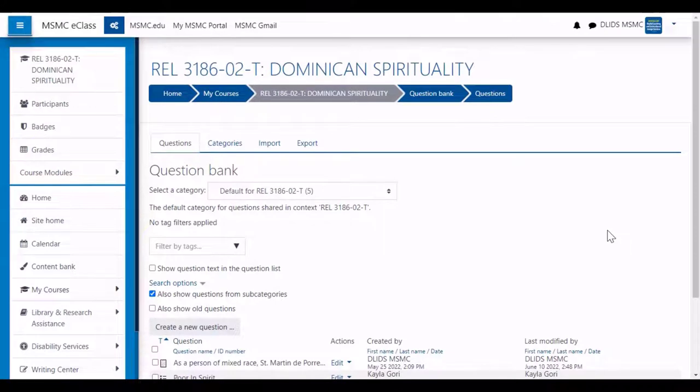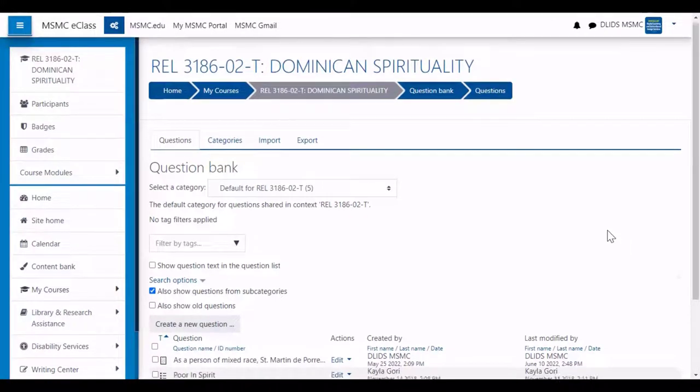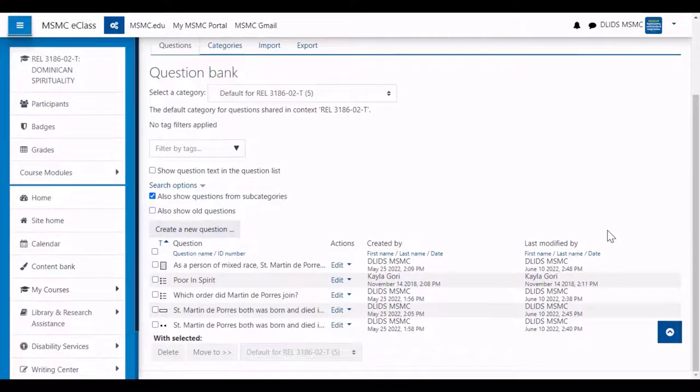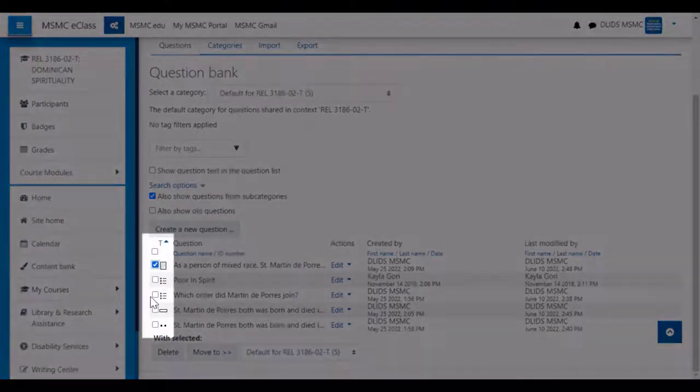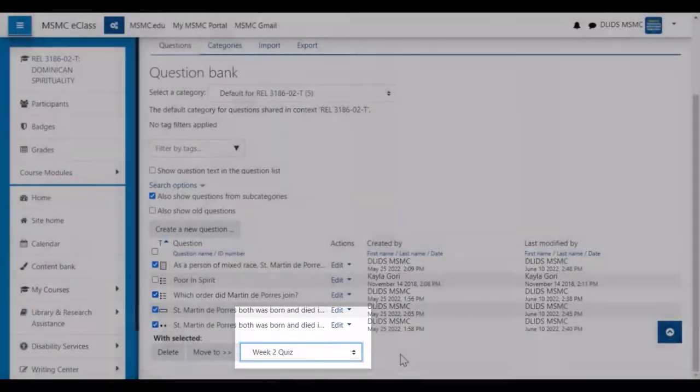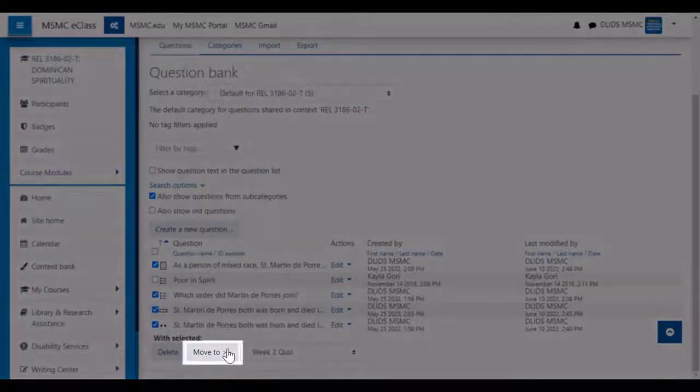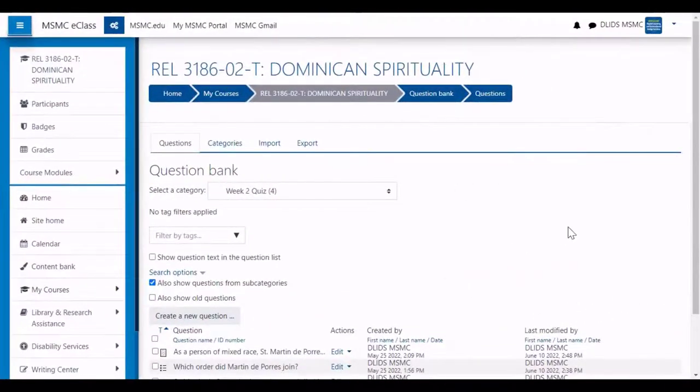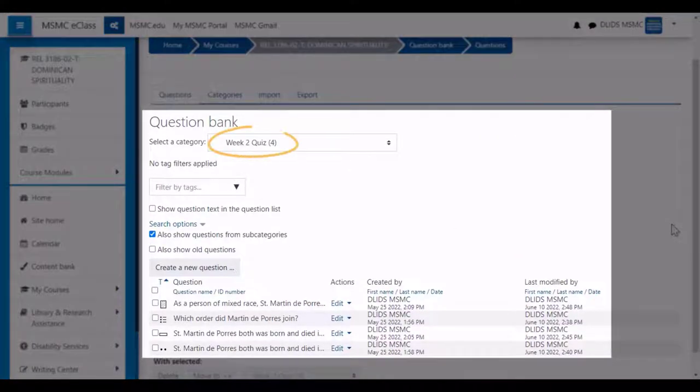On the questions page of the question bank, you can then add your questions to the desired category. You can do this by checking off the relevant questions, selecting the desired category from the drop-down menu, and then selecting the Move To button. Afterwards, all desired questions will appear in the new category.